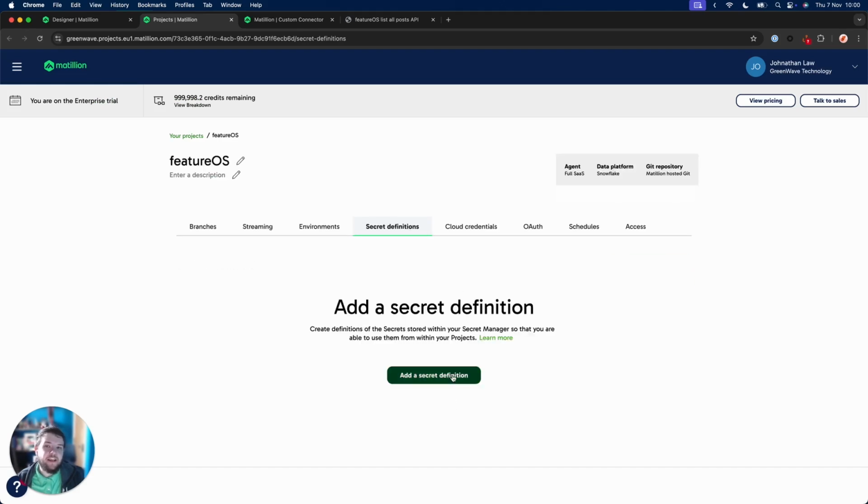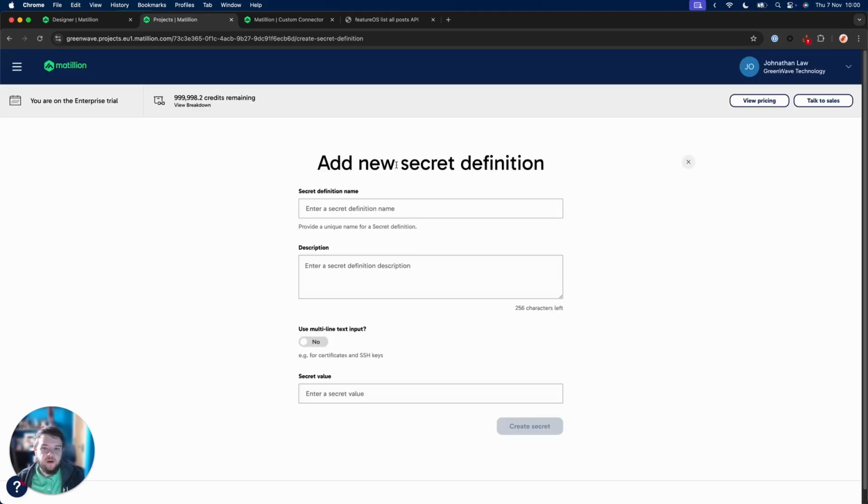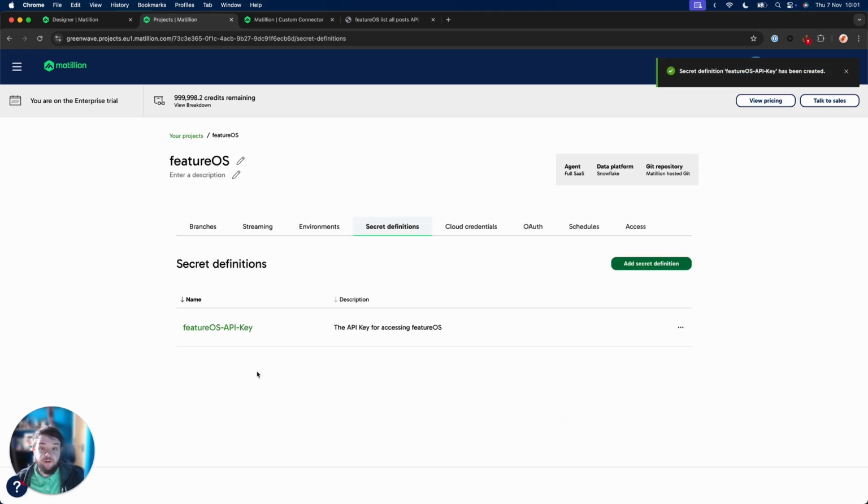So let's add a secret definition. We're going to call this FeatureOS API key because, well, that's what it is. The API key for accessing FeatureOS. It's not a multi-line input, and we have our value already. Cool. Let's now create the secret. Great. So we now have our secret ready for use.